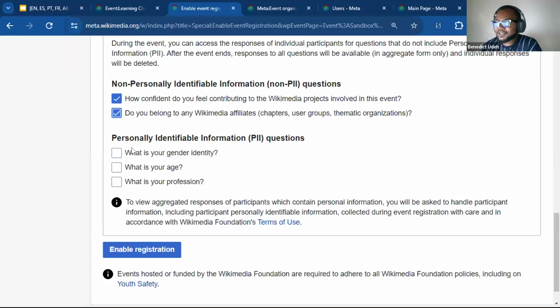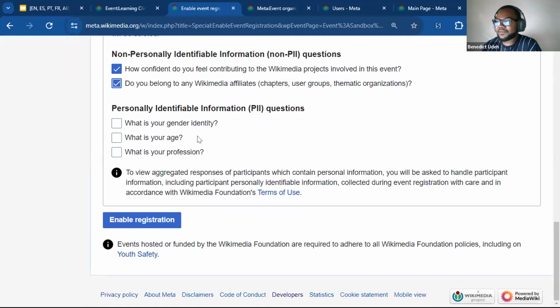I can decide to just click this. Again, we have some personal, identifiable questions here. Things like, what's your gender? Are you male, female, or do you prefer not to say? What is your age? You see an age grade, so you can pick that. This helps the organizer know the demography of the persons planning to join the event. It helps organizers understand and have statistics they can work with before the event and even after the event.